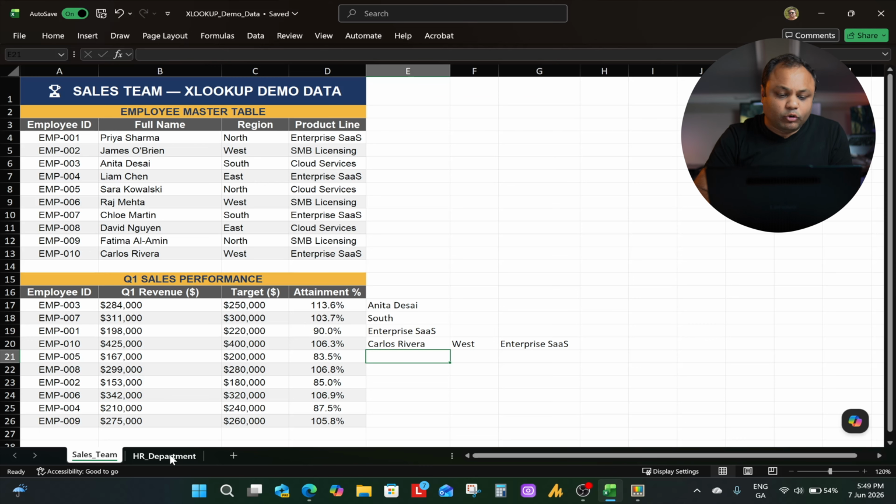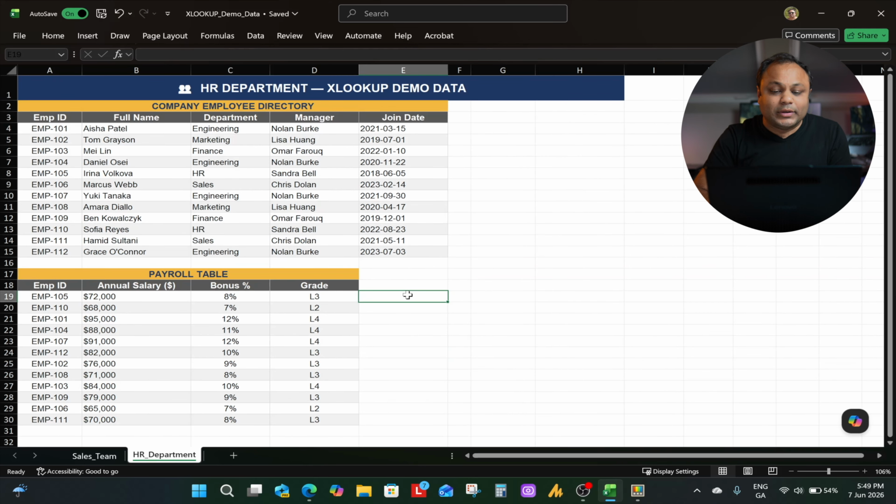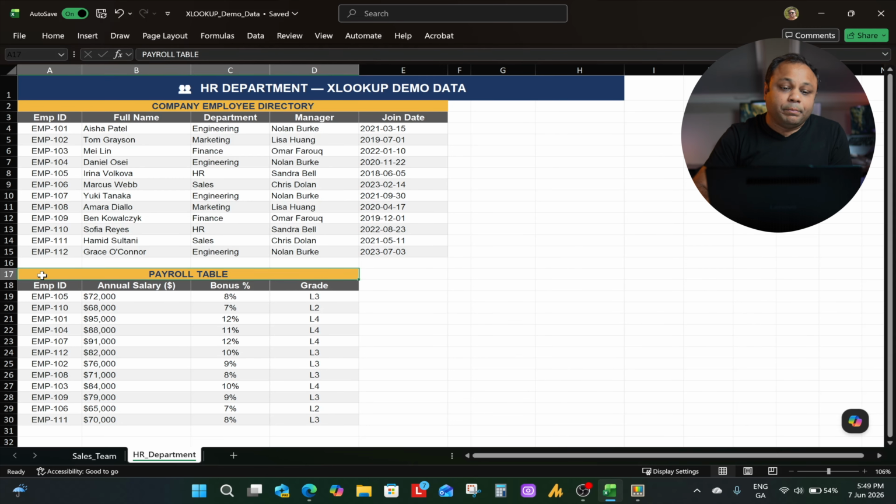We can do the same thing for the HR department, but here I'll do it slightly differently. Again, out here we have a report from the HR department. As you can see, the first table has columns around employee ID, full name, department, manager, and joining date. So this is basically the company's employee directory. And the second one is a payroll table for the same employees with their annual salary, bonus, and grade.